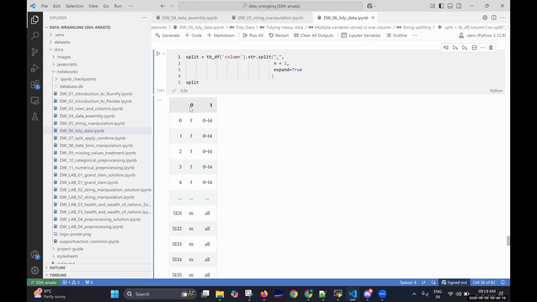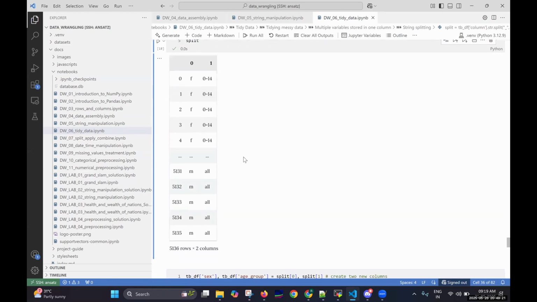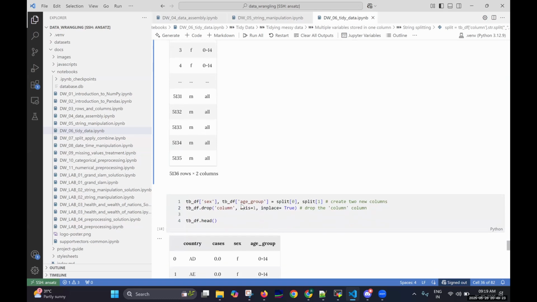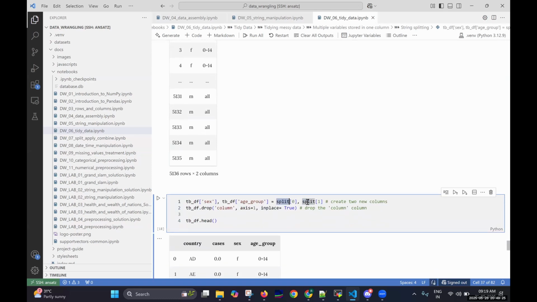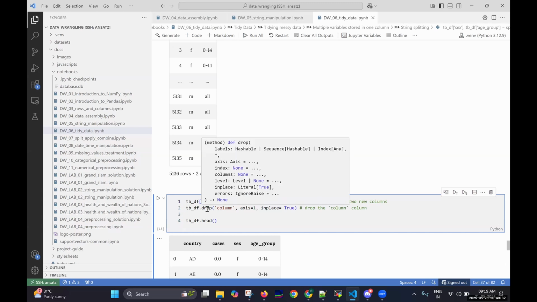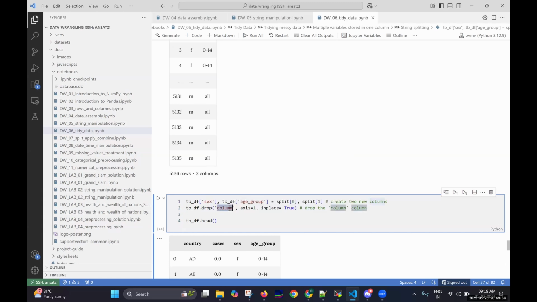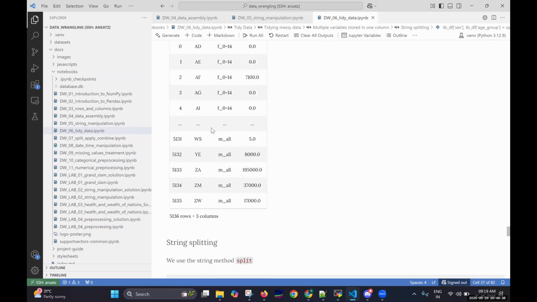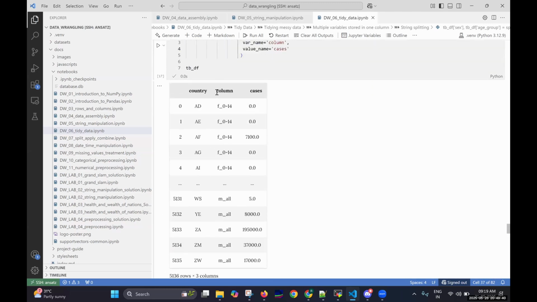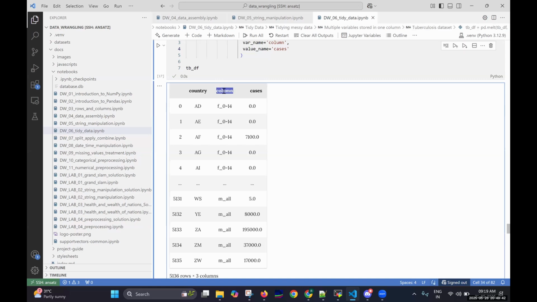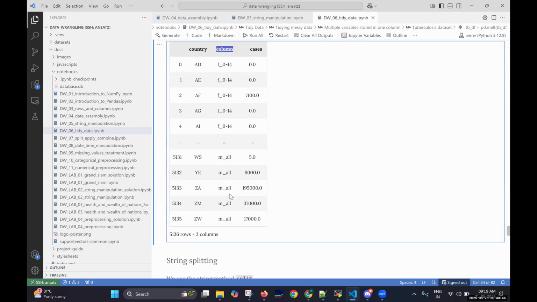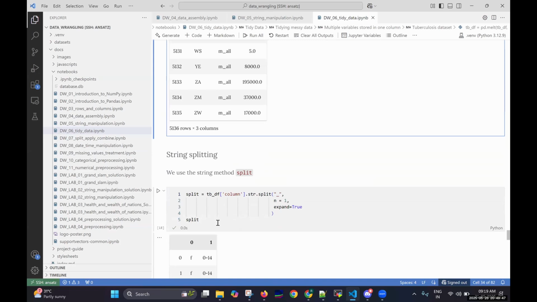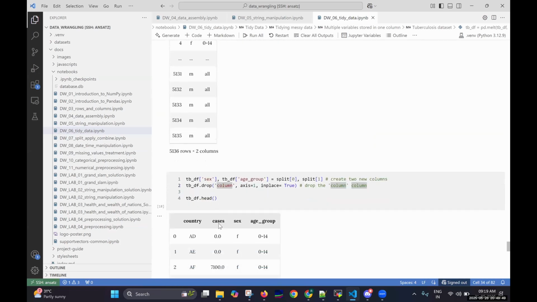Now we can add these two columns and rename them also. So we'll take the split 0 and the split 1, and we are taking it as sex and the other one as age group. And what we're doing, we are dropping the existing column that is present, right? This column, because we are replacing it. So this column we are dropping, and in place of this, what we got after splitting, those we will add. That's what is happening here.